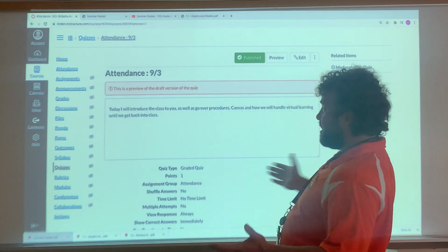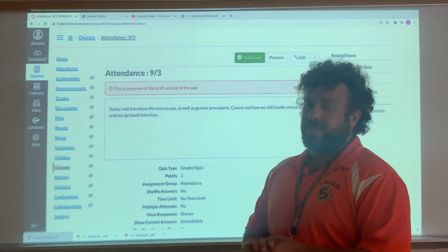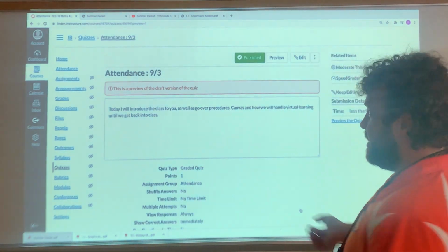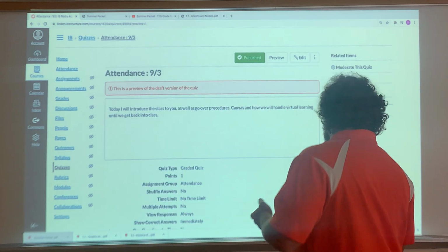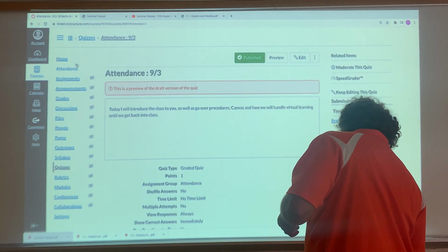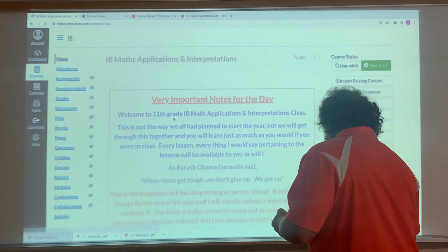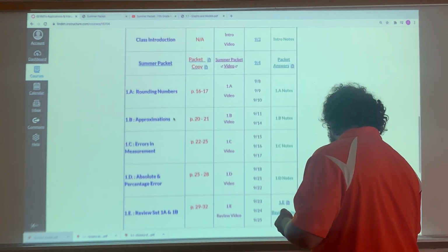That's it. You guys aren't going to have do-nows or anything on Canvas just because I haven't created them yet. So everything will be done in the packets and we'll run everything through there. All right, so that pretty much states how each part of this works. So let me go back home. Let's see, did I miss anything?